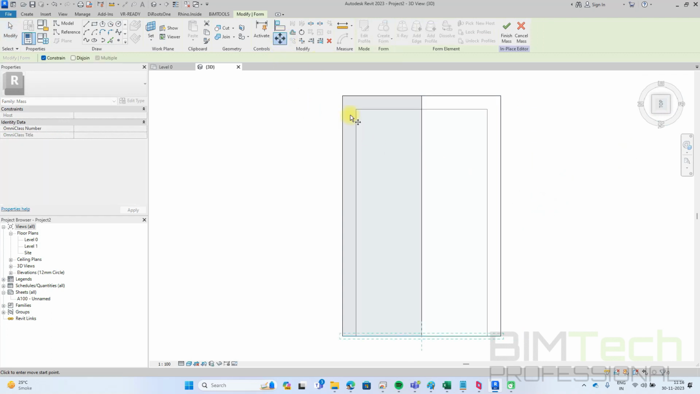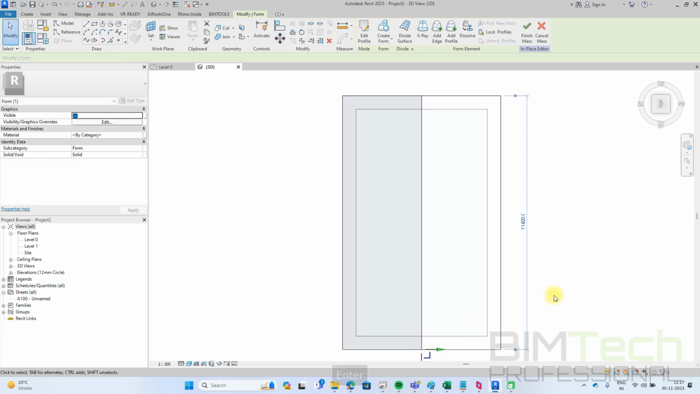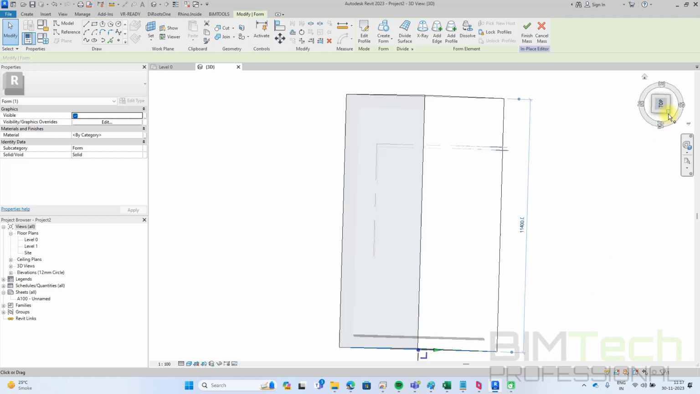Click on the move command. Click on this base point for the move and type in 600. So now it is equal from all the sides. Now let's say I go to the isometric again.